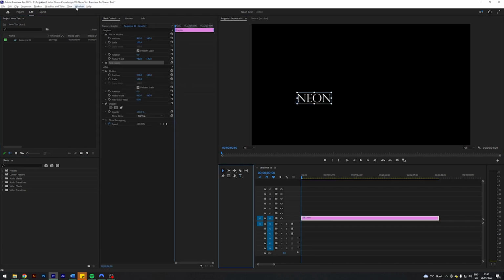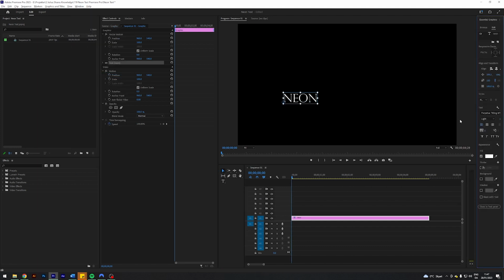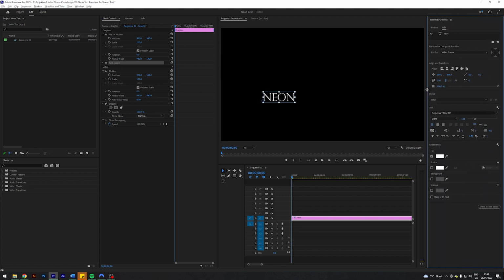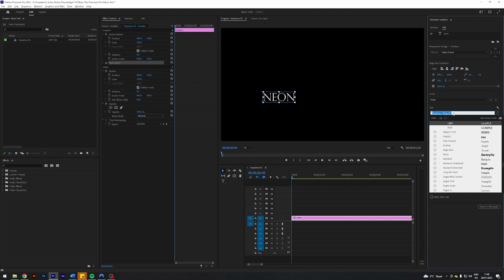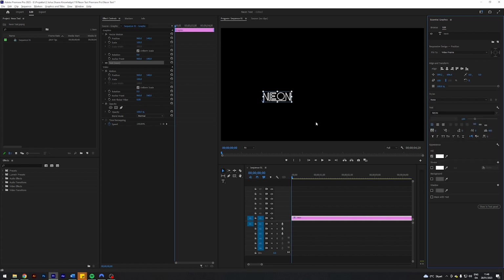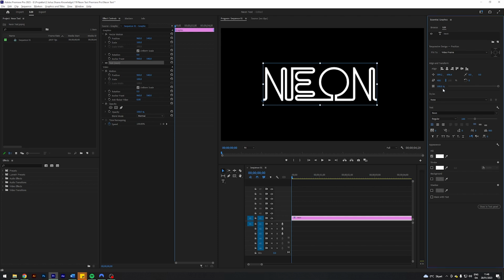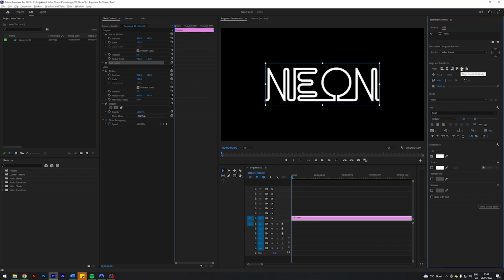Next up, I'm gonna come up into Window up here, and I'm gonna click on Essential Graphics. So we get our Essential Graphics panel over here. And what I want to do before we start creating the effect is just change the text a little bit. So I'm going to search for a font called Neon. This is one I downloaded free online. I'm going to change the scale to 400. And I'm going to center the text.